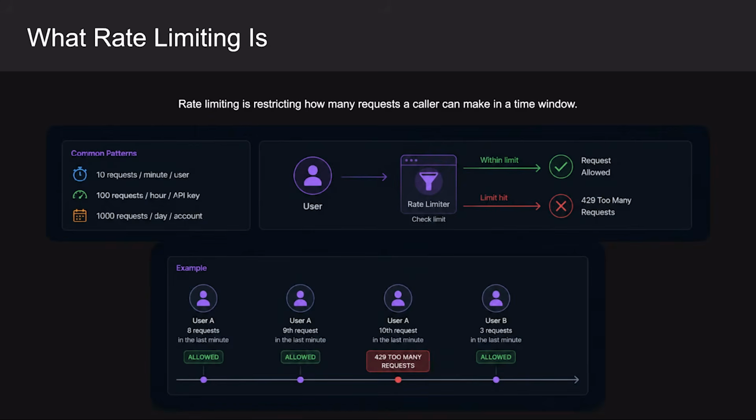Rate limiting is straightforward conceptually. You pick a limit, say 10 requests per minute per user, and track how many requests each user has made in the current window. Once they hit the limit, any further requests in that window get a 429 response. The window resets and they can start again. Look at the example. User A makes 9 requests, all fine. Their 10th in the same minute gets a 429. User B is completely unaffected. Their limit is tracked independently.